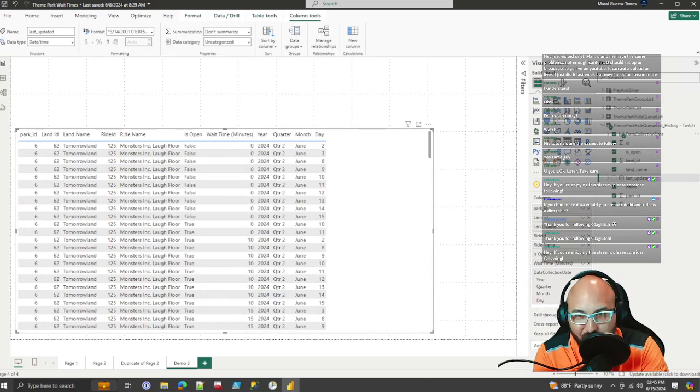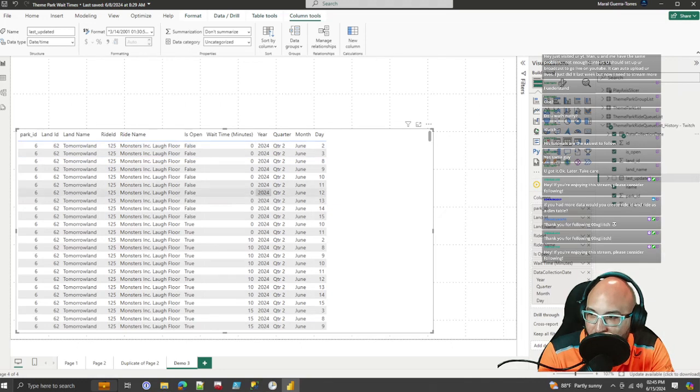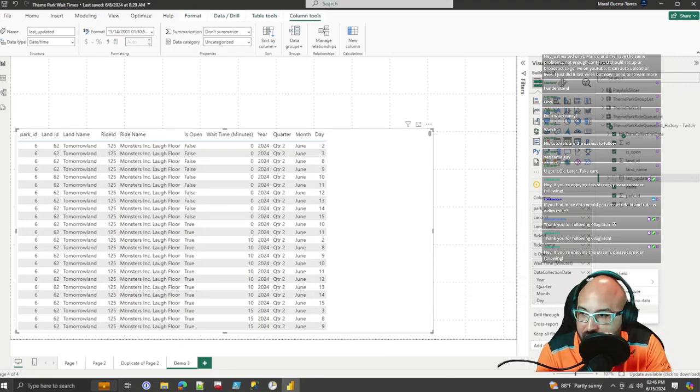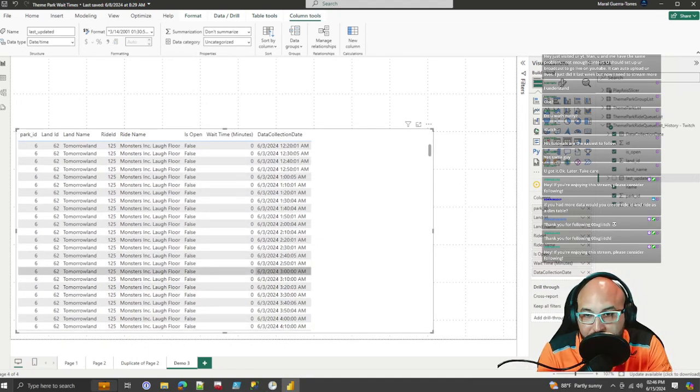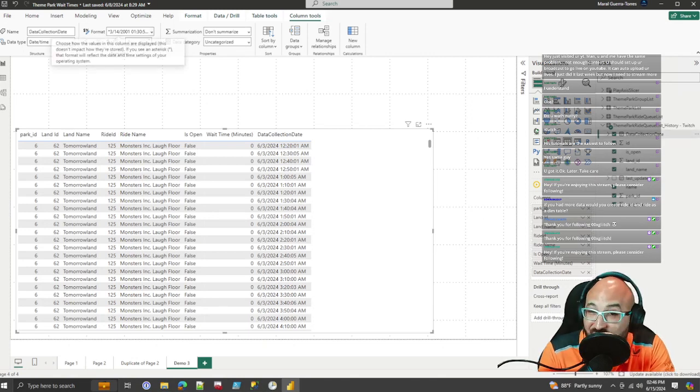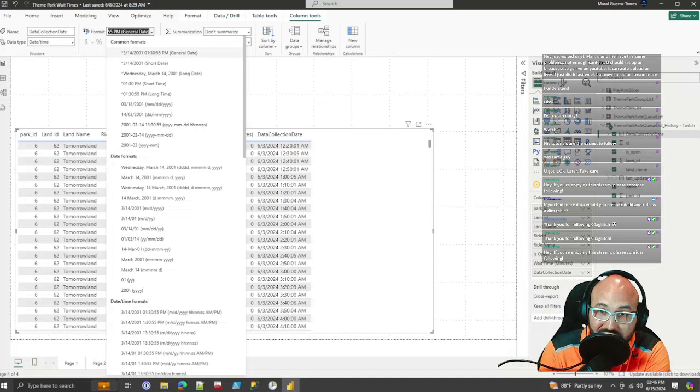Now, this is weird. It's showing up as year, quarter, month, and day. Sometimes you may want that. I certainly don't. So what I'm going to do is right click on the data collection date and choose data collection date instead of date hierarchy. And now we can see that the data collection date is just a simple date and time. If you want this to just be a date, that's cool too. All you have to do is click on that field, go up to the very top, and just like Excel, right? If you're familiar with Excel, Power BI is going to be the same thing. So you just say, hey, I only want to show the short date.